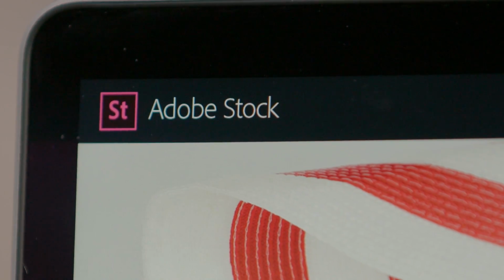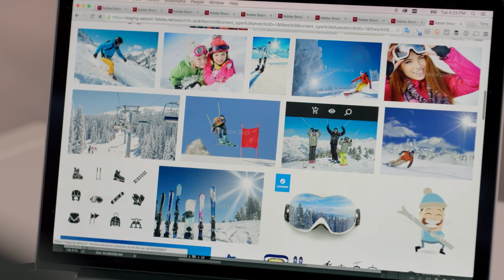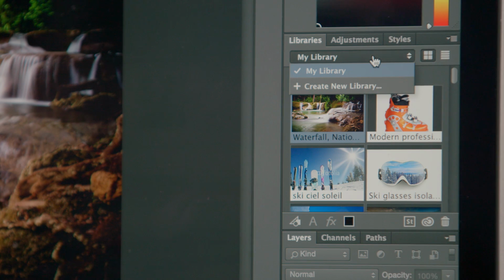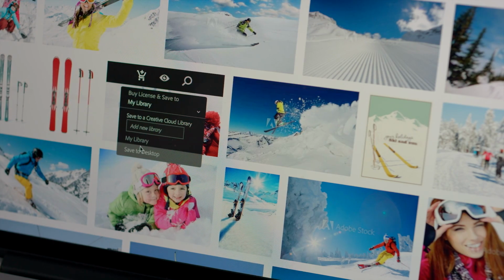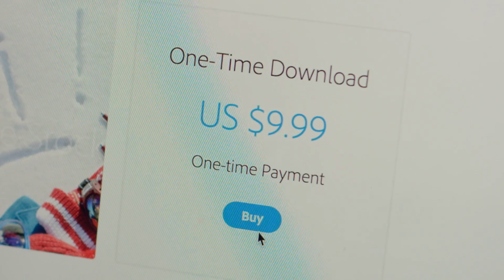The new Adobe Stock service includes 40 million inspiring photos, graphics, and illustrations that are available from right inside your CC apps via Creative Cloud libraries. You can also reach millions of buyers by selling images to the world's largest creative community through Adobe Stock.